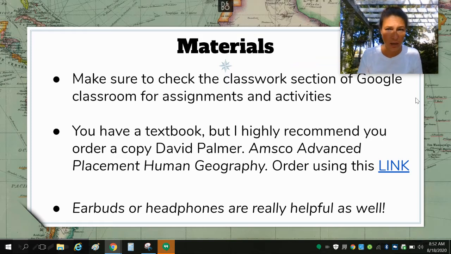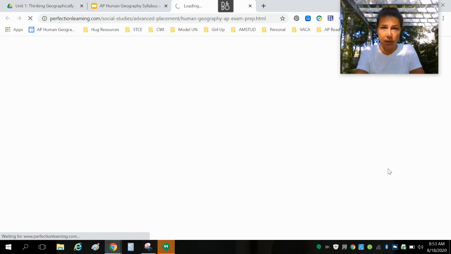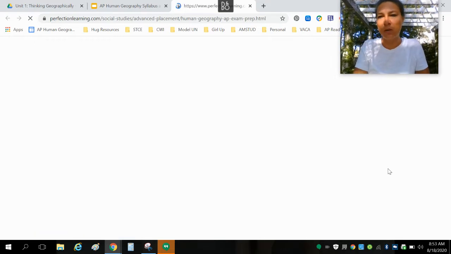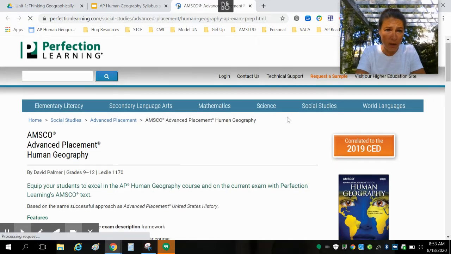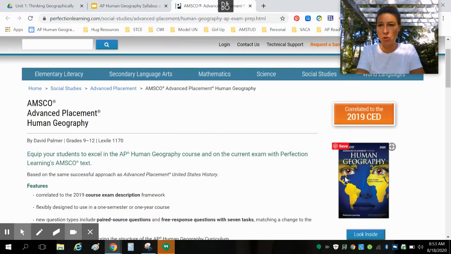Now, we have a textbook. I'm assuming you probably got that at materials pickup, but we're going to table the textbook for a little while, and we're going to use David Palmer's Advanced Placement Human Geography Review Guide because I think it simplifies and streamlines the content. And so I highly recommend that you order this. I'm going to show you where you can order it, and I'm going to put the link in the Edpuzzle as well so you can copy and paste the link. It is from Perfection Learning, and this is the book that I'm talking about.